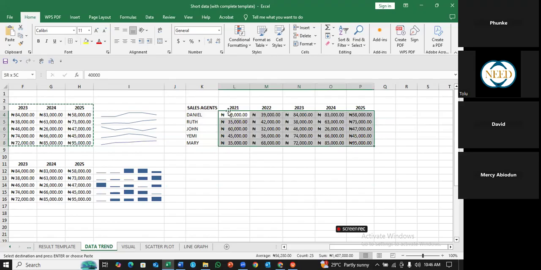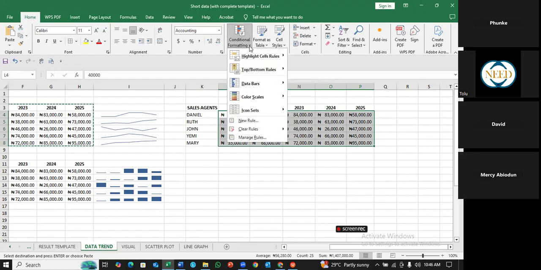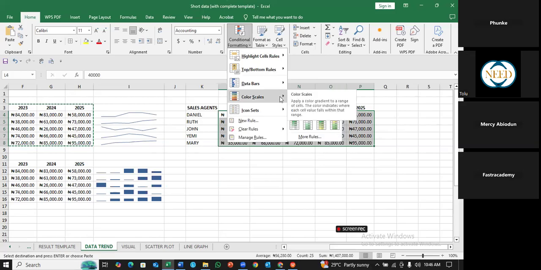So again, this time around, we are going to first of all highlight the data range. You don't even need this one. So you highlight the data range. So I come back to my Home. This time around, I'm going to conditional formatting. All I want to do is just to format that range, but with some rules. Okay, so conditional formatting, then come to color scale. So I can select, you can see what's showing.